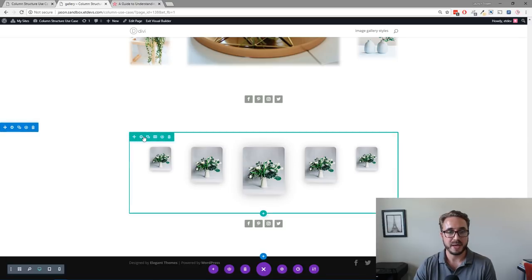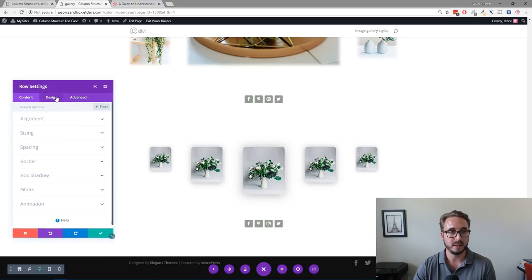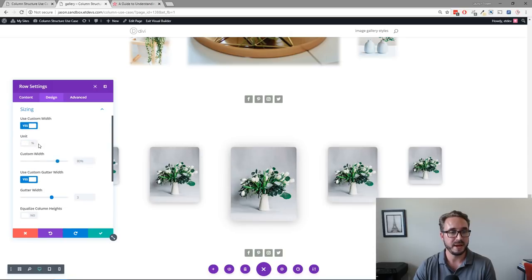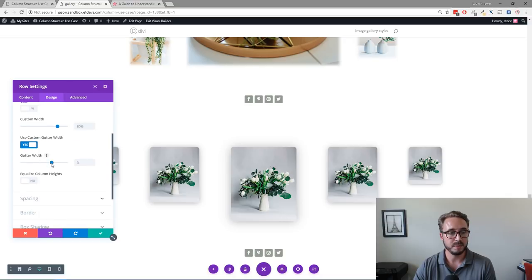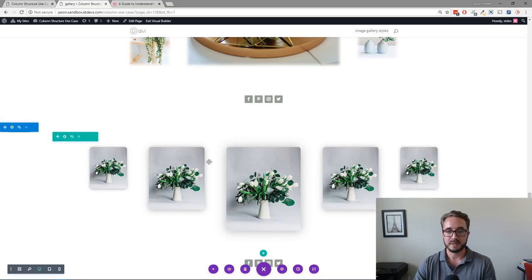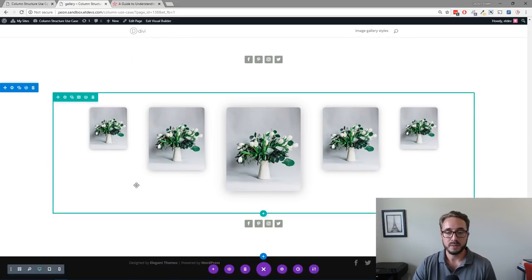All right, let's give it some spacing. I'm going to go to my row settings here and change the size to custom width percentage value a unit here, and then I'm going to give it a custom gutter width of 2. All right, so as you can see, it's real symmetrical. Now all I really wanted to do, if you wanted, for instance, add some padding to these two so that they kind of look like they're lining up horizontally and vertically, you could do that.